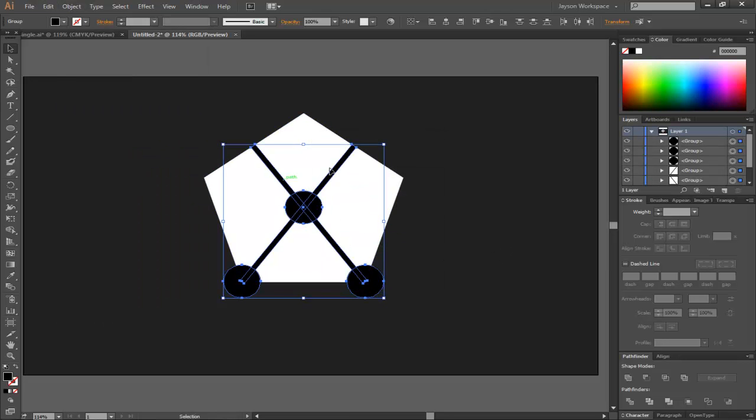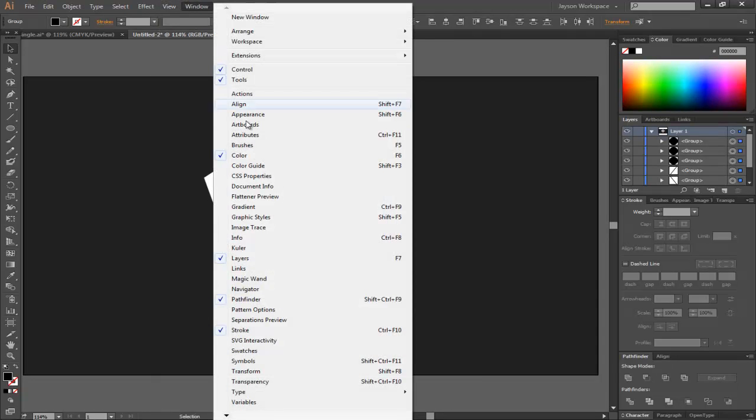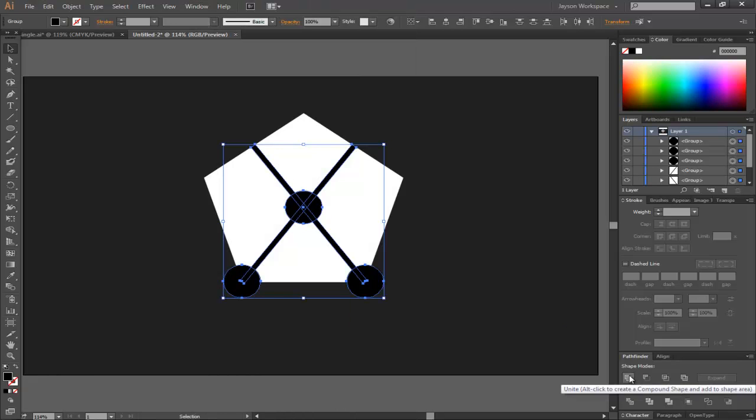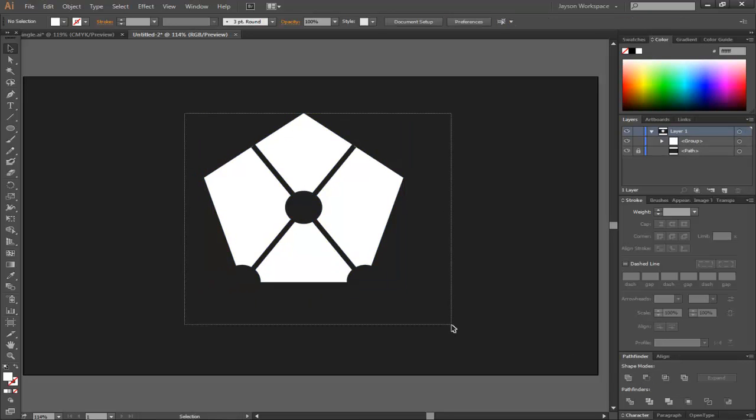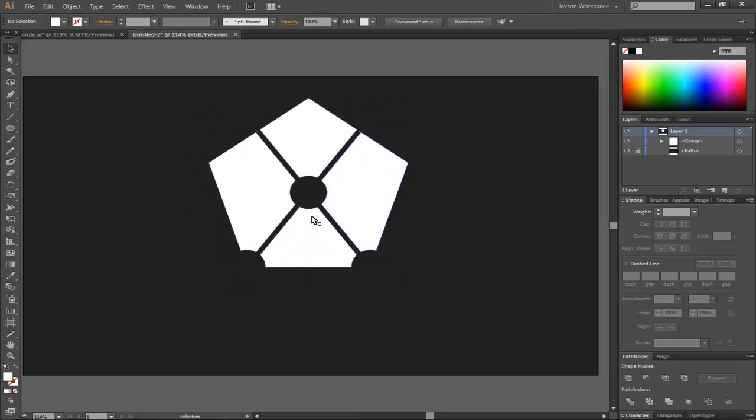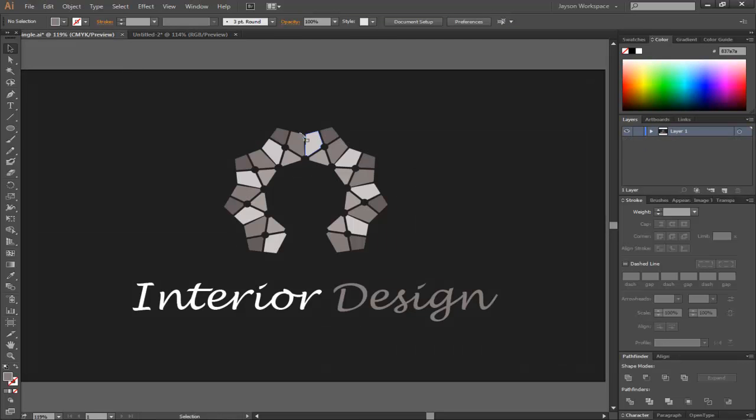Now we want to unite and merge all of these shapes together. We're going to do that with the Pathfinder. So if you don't have the Pathfinder showing up on the right side here, you can go to Window and click Pathfinder. And we're going to click the first one, which is Unite. We're going to unite them, and then the second one we're going to minus. Actually, before you click the minus, you want to highlight the entire image. So now we're going to click minus. And now as you can see, we have an image that looks similar to what we have here.